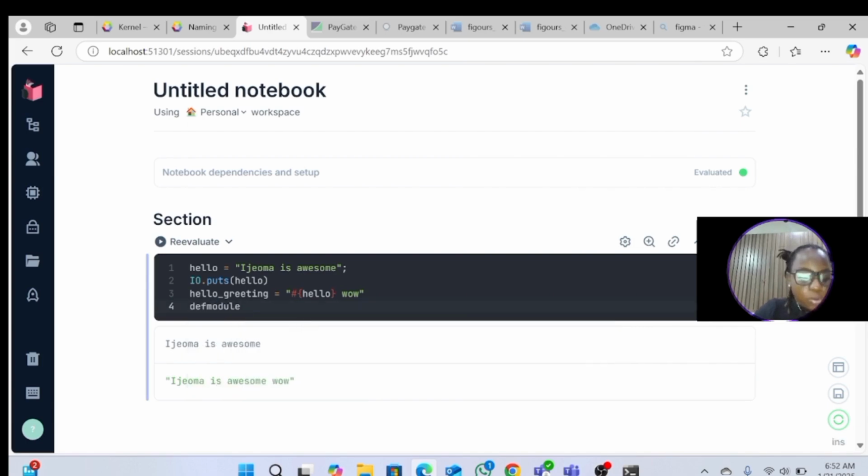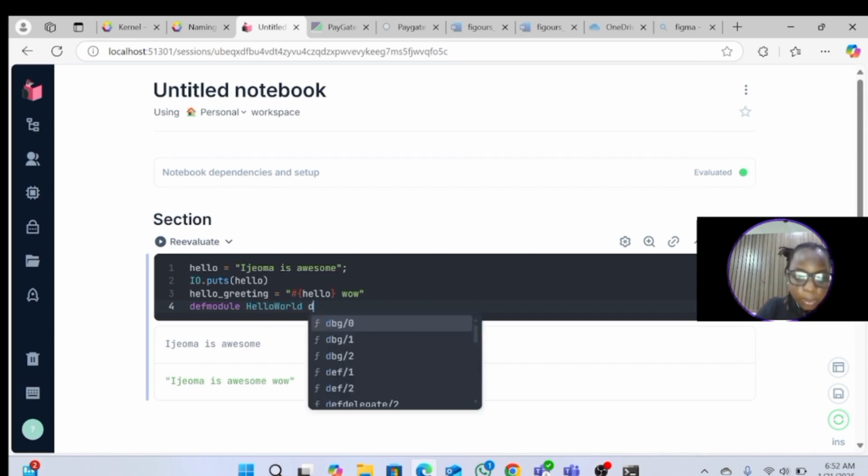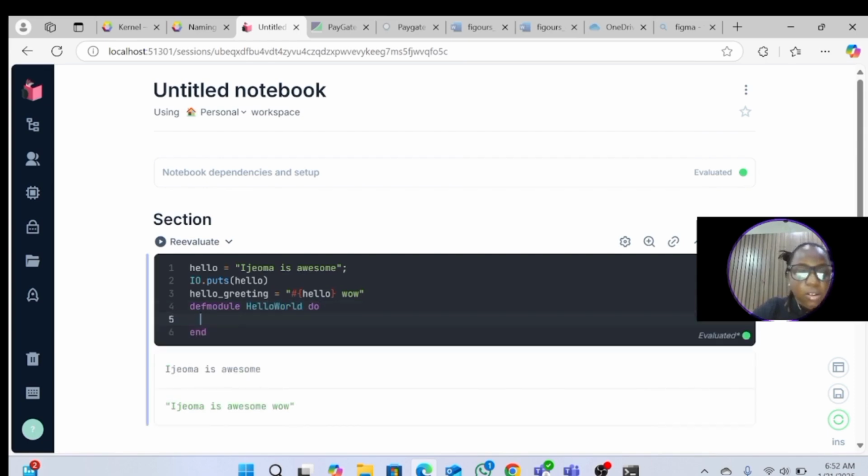So the dev module name always starts with a camel case. So we say HelloWorld do and end. So this is a module attribute. Then we can say @pi_value. So this is what they mean by a module attribute must start with a snake case. So this is the meaning, and we can call it 3.6444.